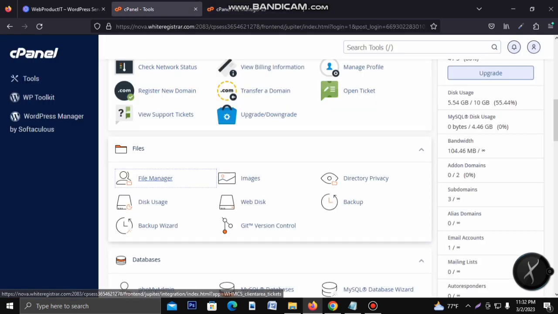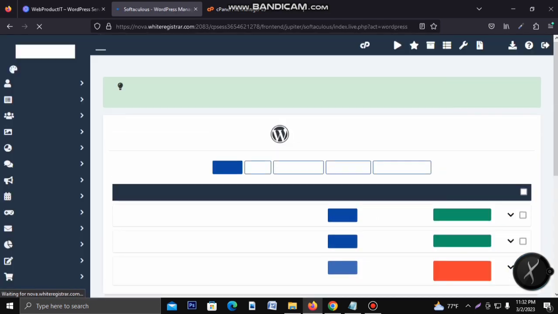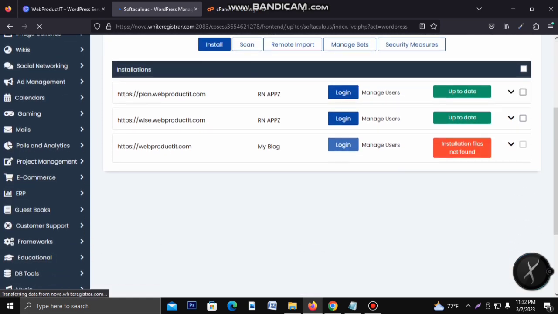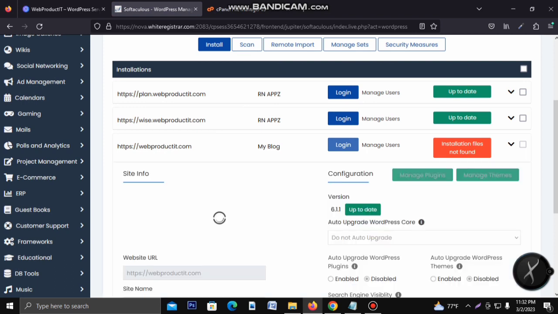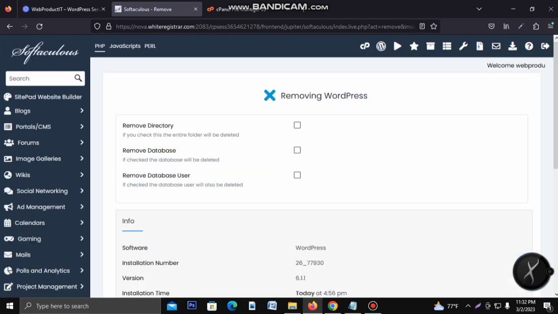Now from cPanel, click on WordPress Manager by Softaculous. After that, select the domain and then click on remove. Here it shows remove directory, remove database, and user. Everything should be empty. You should not select it.